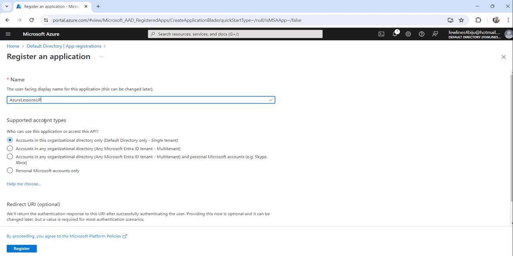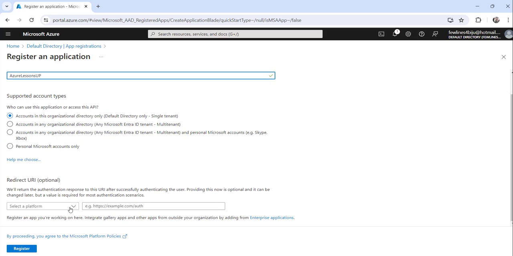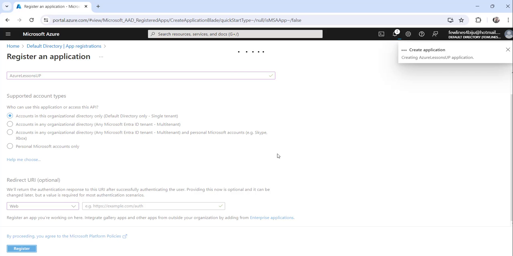and then supported account types. I will choose the first option. I will keep the default option as it is. It is a single tenant. Okay. Redirect URI, I will just choose web. Okay. Anyway, this is optional. And then just click on the register button.